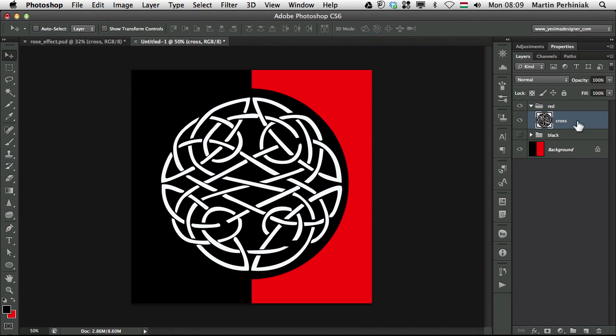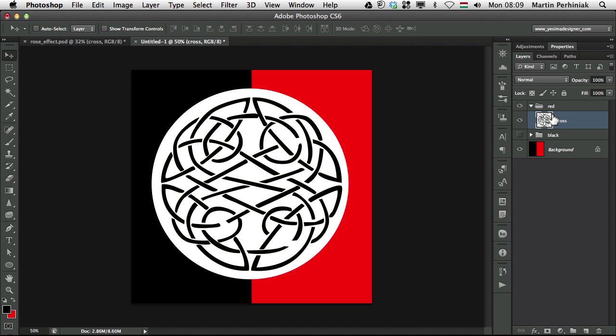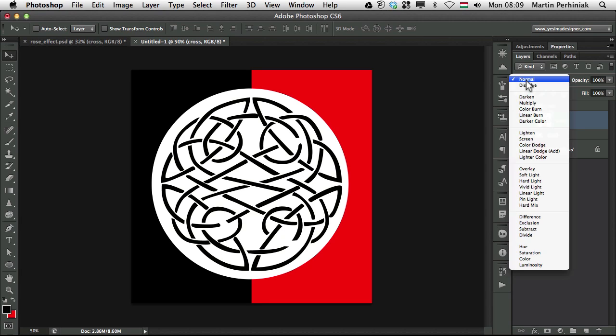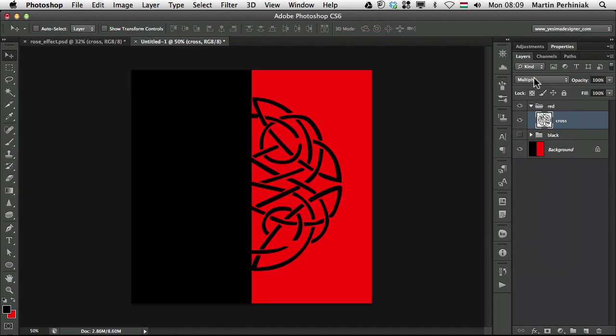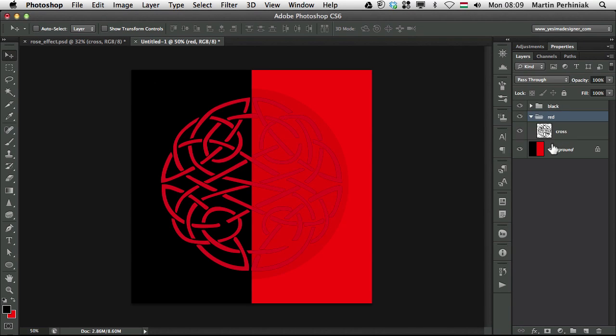Now all I need to do with this layer is to invert the colors. That's Command I, or image invert. Okay, so that's inverted colors, where I have the line art in black and the background in white. All I need to do with this is set the blend mode to multiply. So now it will be only visible on the red side. If I turn on both layers and I move this red below the black, it looks almost done.